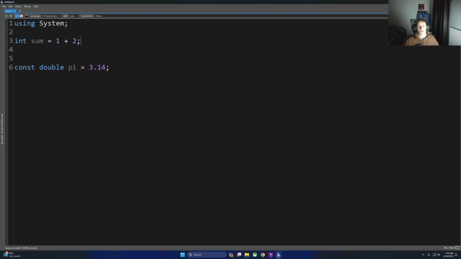Variables can change. So although we have sum is equal to 1 plus 2, which would be 3, we can then go on and say sum is actually equal to 0. Variables can change, but on line 7, we have a const double pi equals 3.14. Const is saying that this value is never going to change. It's constant. And here is a new data type that we're looking at, which is double. Doubles are similar to ints, except we can hold decimal places afterward. So here we have 3.14.